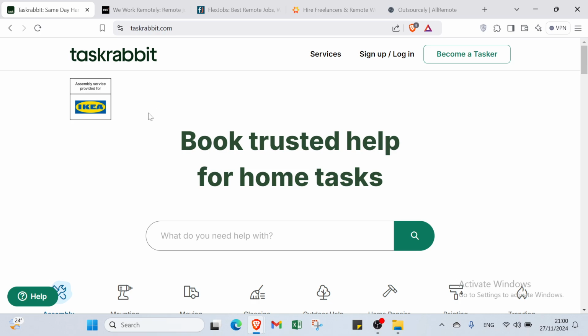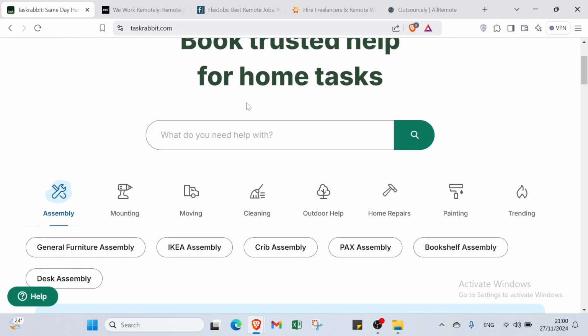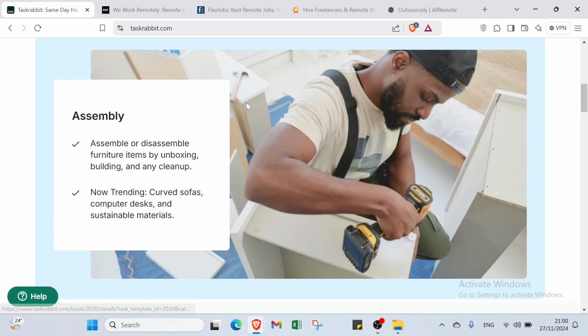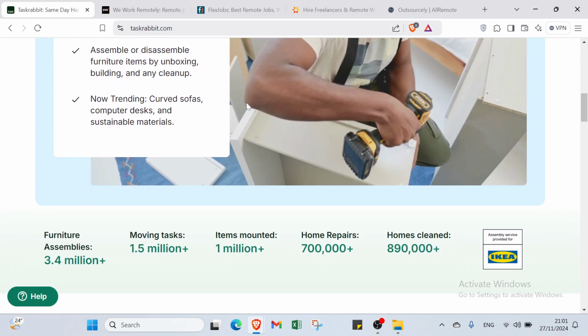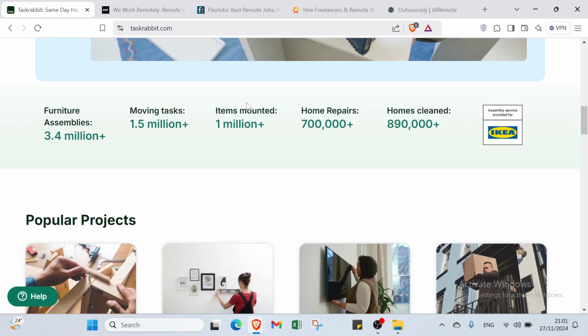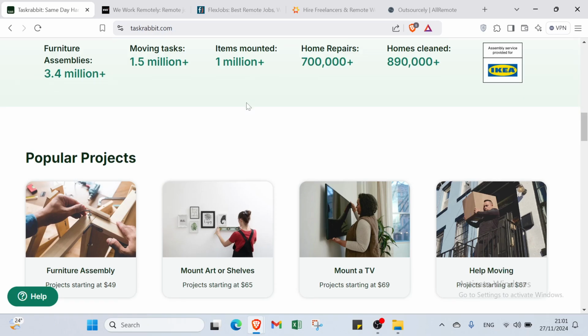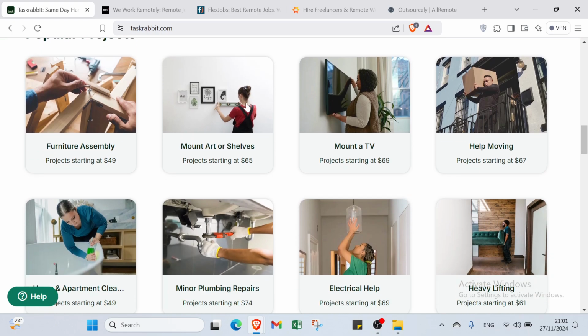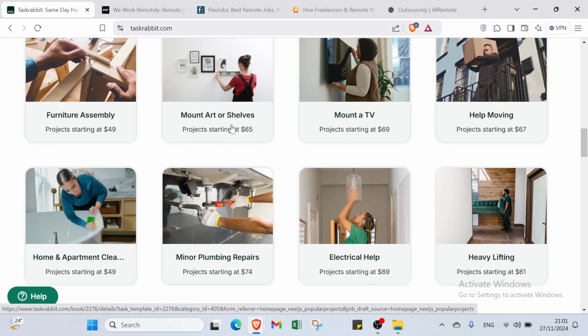The first step is to open your browser and go to taskrabbit.com. This is the homepage, as you can see. First, let's see what TaskRabbit is. It's an online service that connects you with local freelancers called taskers who can help with tasks like furniture assembly, cleaning, moving, and more. You simply choose the task, find a tasker nearby, and book them to get the job done. It's an easy way to get help with everyday chores.